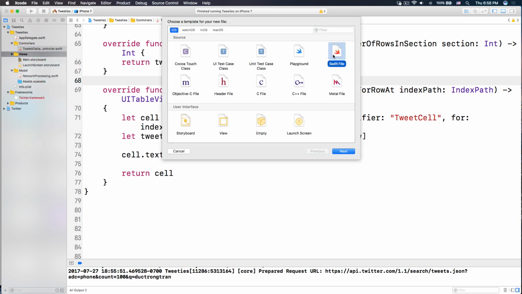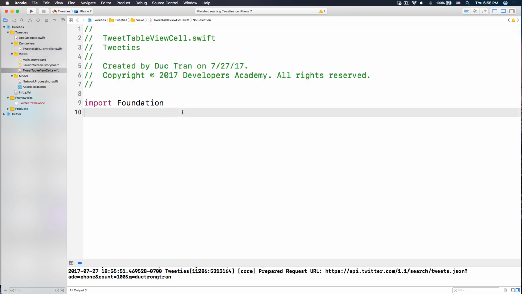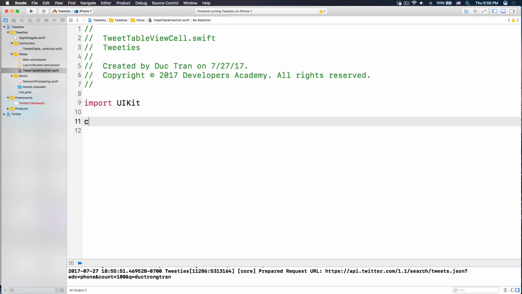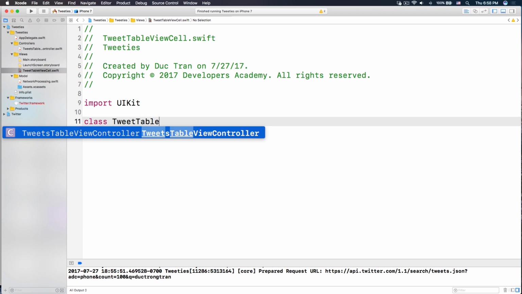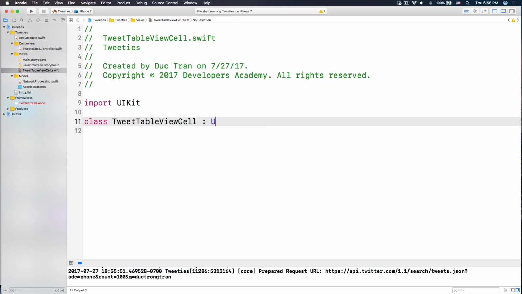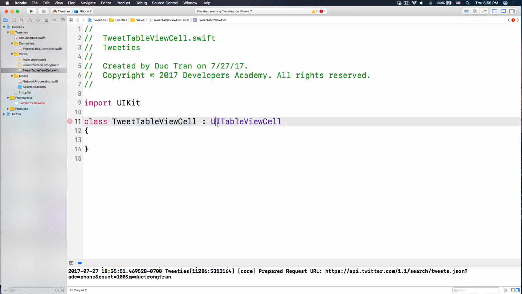This is a script file, and let's name this one TweetTableViewCell and create that file. Here we go. Let's import UIKit right off the bat, and then let's have the class TweetTableViewCell with the superclass UITableViewCell, like this. Inside here, we don't need any of the code. We just need a bunch of IBOutlets and IBActions.